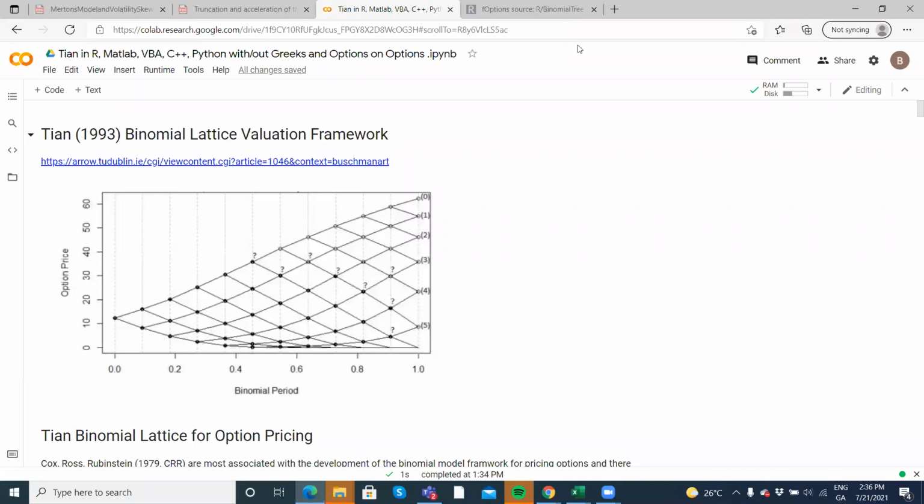Okay, so in this video clip, we're going to take a look again at Tian 1993, that binomial lattice valuation framework proposed by Yixiang Tang. And we're going to implement it in C++, following the approach suggested by Espen Haug and Fabrice Rouah.